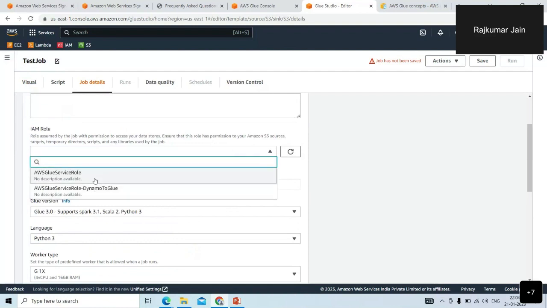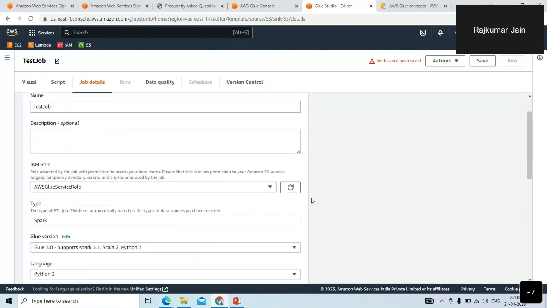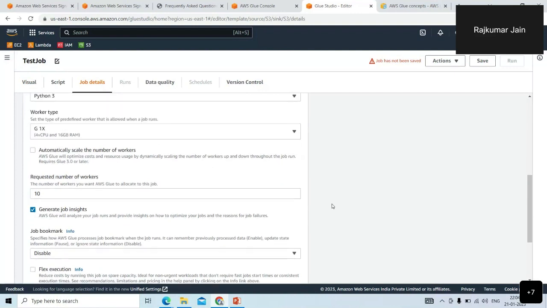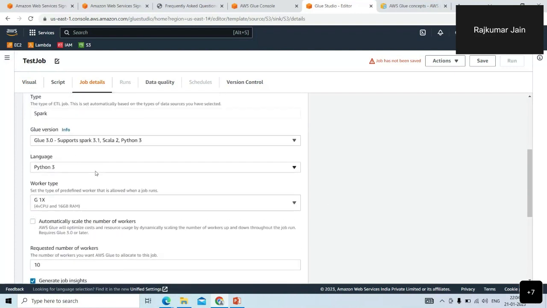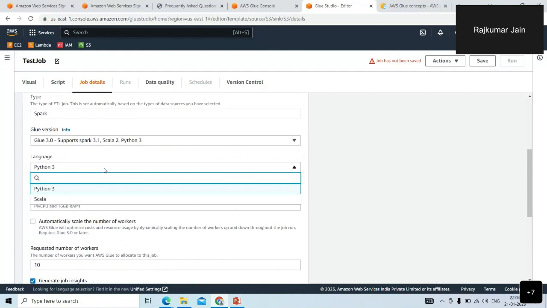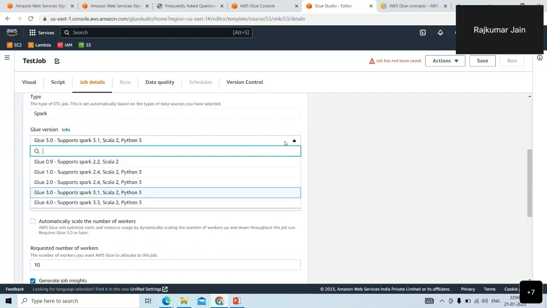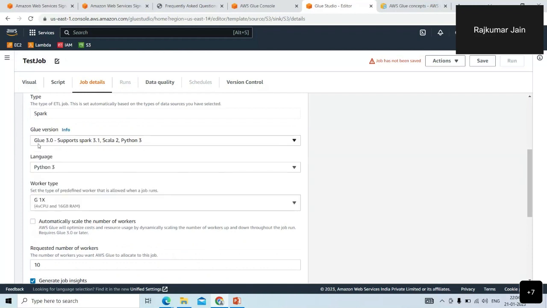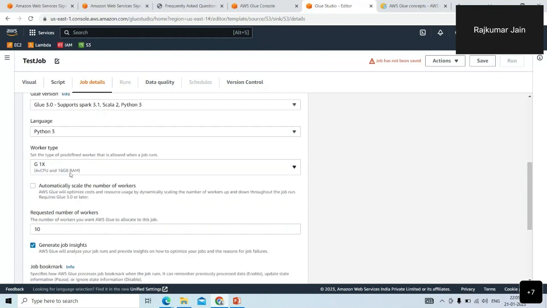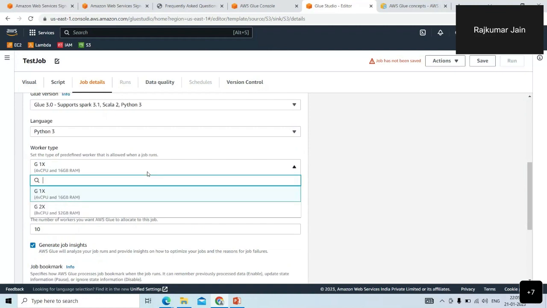The role I already created, so I choose the role here, and then you can see the language in which it will create a script. So I'm choosing Python. I can choose Scala also. Here, multiple Glue versions are available. You can choose accordingly. Right now the default one is Glue 3.0. Worker type is there by default. It is a very cheap one. By default it gives 4 CPU and 16 GB RAM, but you can choose accordingly if you want.